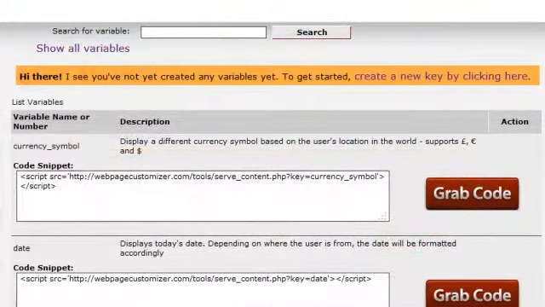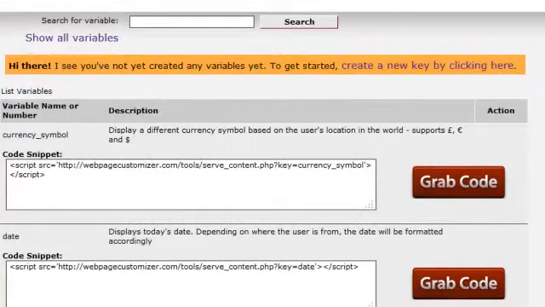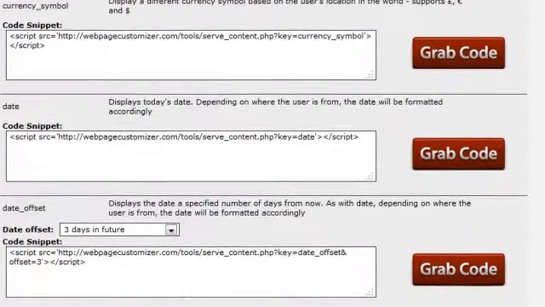At the heart of the technology used within the WebPage Customizer are something called variables. And the good news is that these variables can be used to display virtually anything that you would normally want to include on a web page. For example, to display text or images, video, payment buttons, or web forms. In fact, pretty much anything else for that matter too. Within your WebPage Customizer account, you'll have an unlimited amount of variables at your disposal to use for, well, whatever you need. I'll show you how to set up a new variable in just a moment.